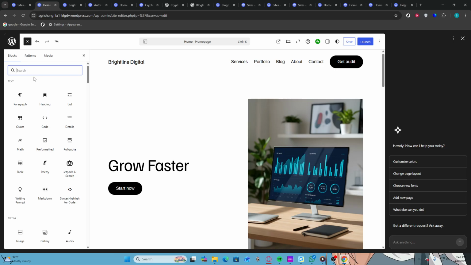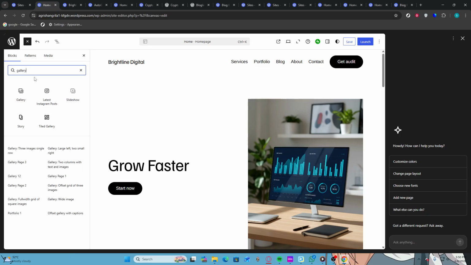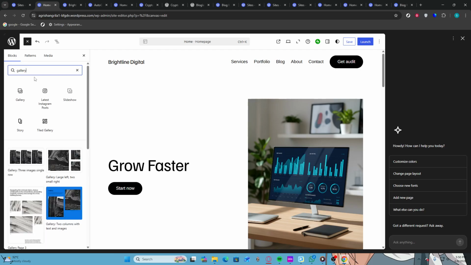A search bar will appear on your screen, allowing you to type in keywords related to the content you want. Type in the word gallery into the search bar. This action will filter the results to show only gallery-related options. Once the results are displayed, click on the gallery option to select it for your site.